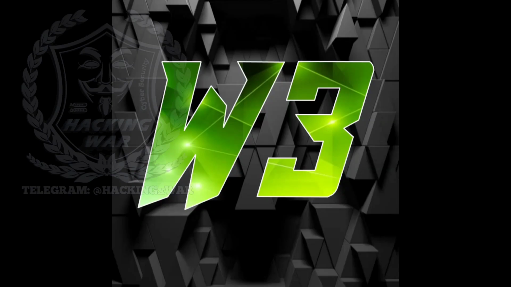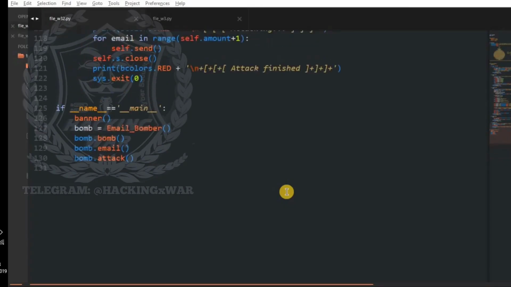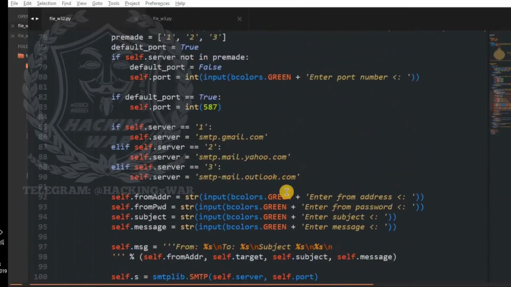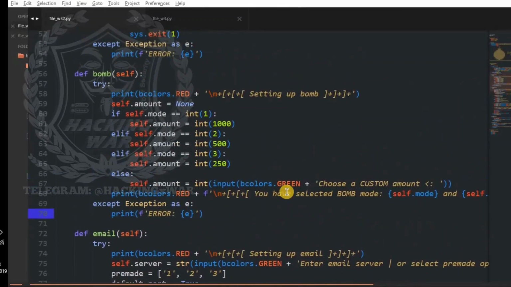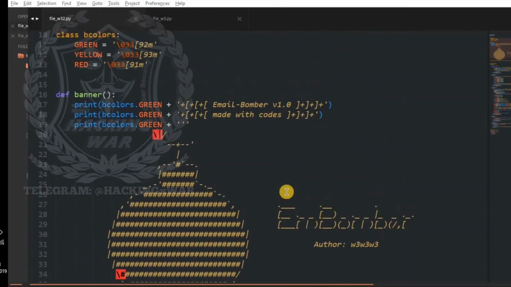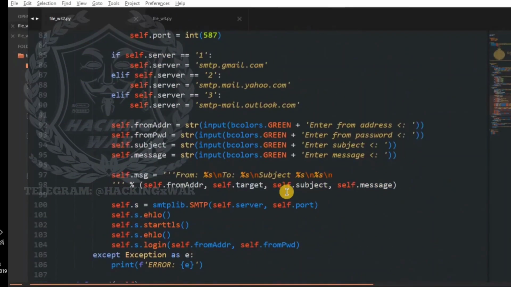It's W3 here. In today's Python tutorial video, we're going to be looking at how to make your own email bomber. We're going to be going through the code. We're going to be creating our own email bomber. It's going to be able to use standard pre-made emails, etc. We're going to make a proper email program. And yeah, that's what we're going to learn today.